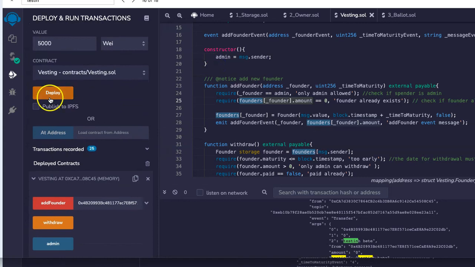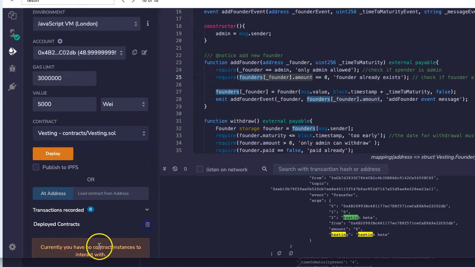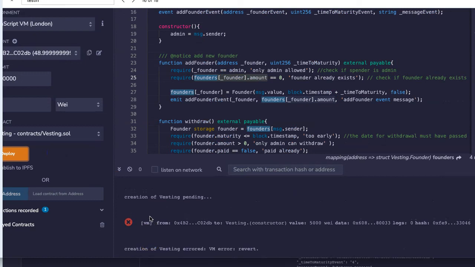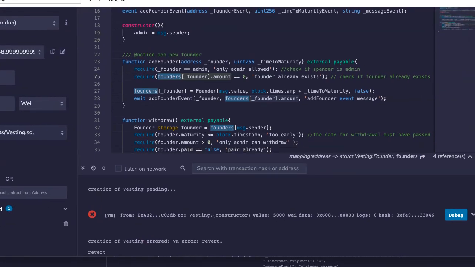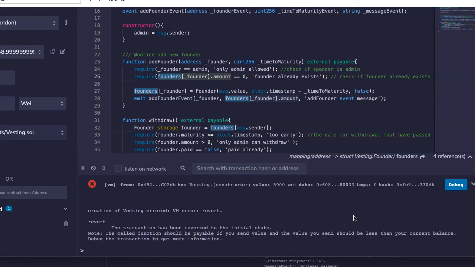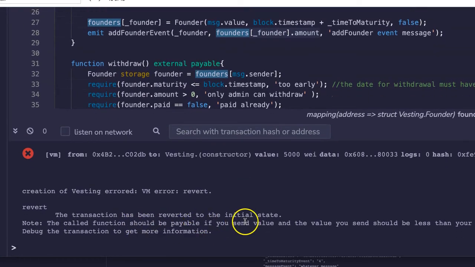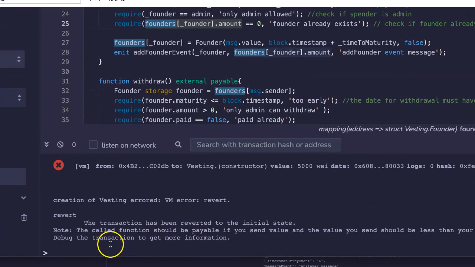Alright, so we deploy. Make sure that our past deployments are not existent, so we don't have any deployment left. Okay, no deployment, so we deploy. Now, one thing you notice here is we have an error, so let's look at what the error says. It says reverts. Transaction has been reverted to the initial state. The called function should be payable if you send value, and the value you send should be less than your current balance.